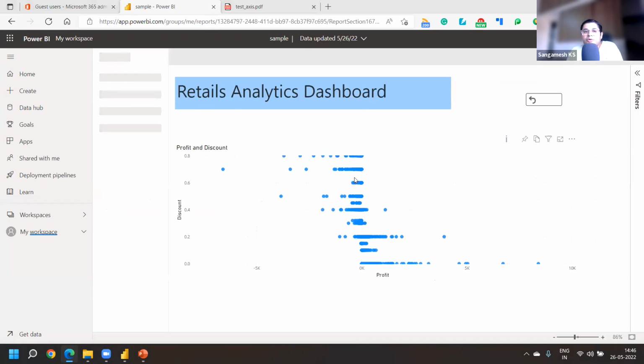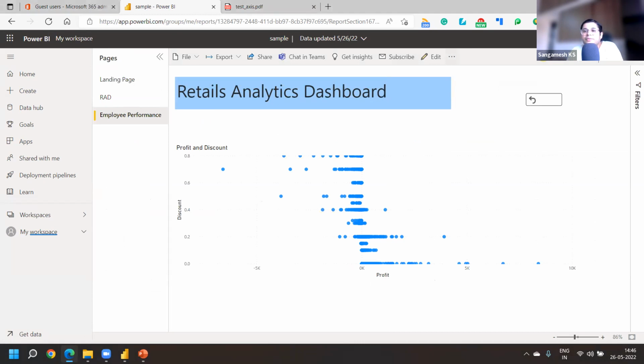Every single dashboard has an option to refresh it. Here you have an option to refresh the dashboard. See here, I can actually click on this, and all the dashboard data will get refreshed.